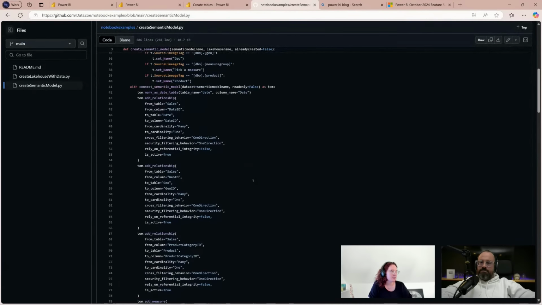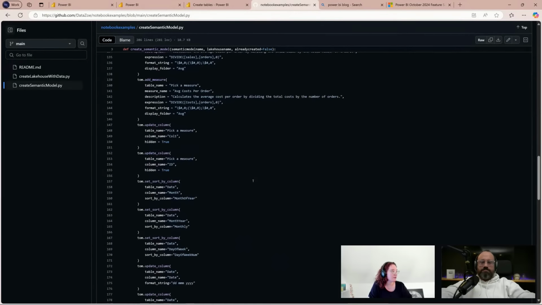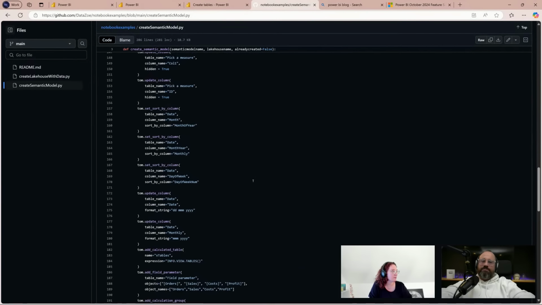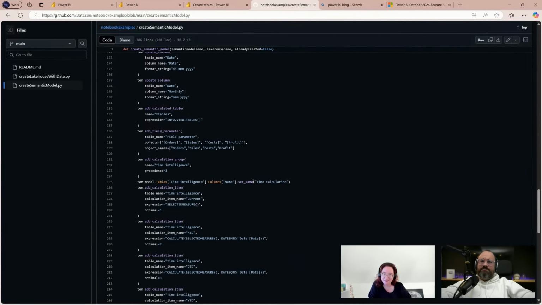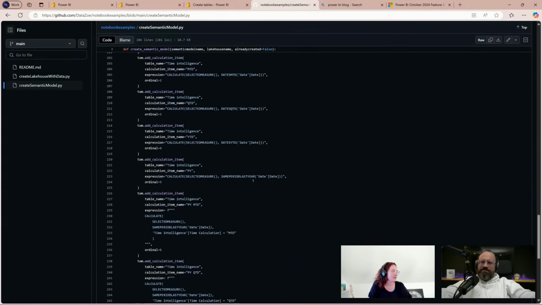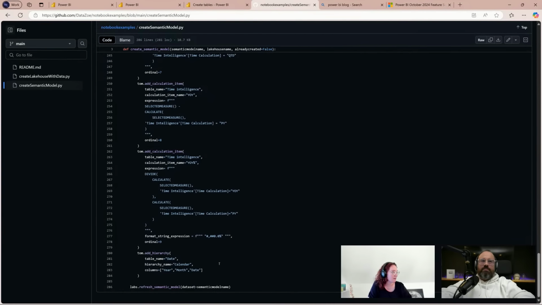I mark a date table, I add the relationships, I add measures, I add dynamic format strings for my measure. I update my columns, I give them formats, I sort them. This is great for testing. I add calc tables, and I can spin these up as much as I want. And then calc items. What else do I do? I think that's it. And then I add a hierarchy, because I was just trying to think of everything I could possibly do. Yeah, because you've got to test, and then I refresh it.